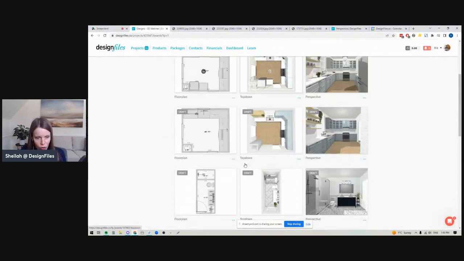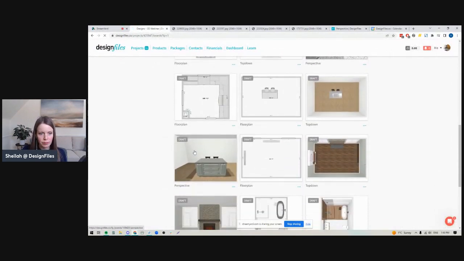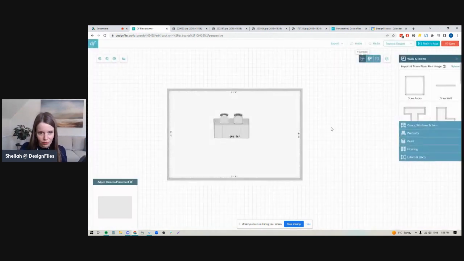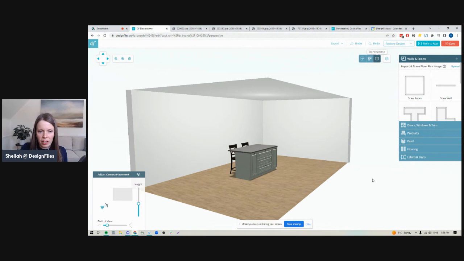Okay, so I've got another design. Here we go. Okay, so I've already created one. I'm going to show you exactly how to replicate it. So let's go into the 3D mode so you can see what it looks like.